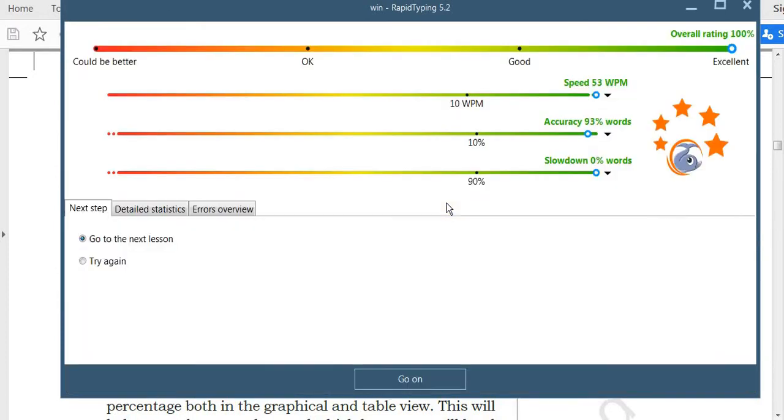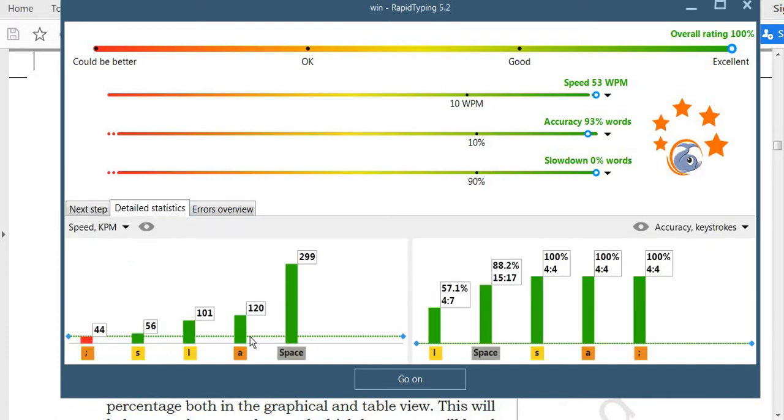So this is the result. And now here I am showing you these colors I am trying to tell you. See what color this is, semicolon, then this S is in yellow color, this L, this A, this is the space bar. So this is what it is showing you.